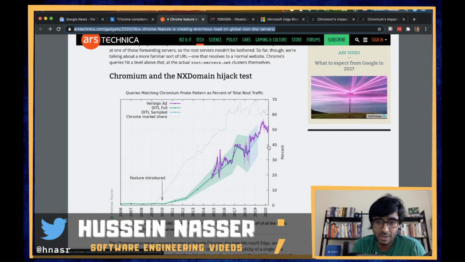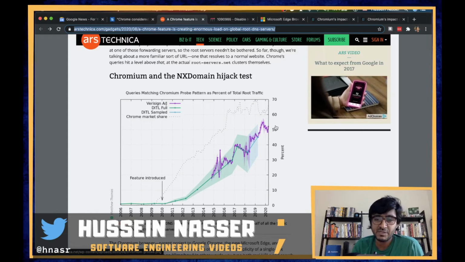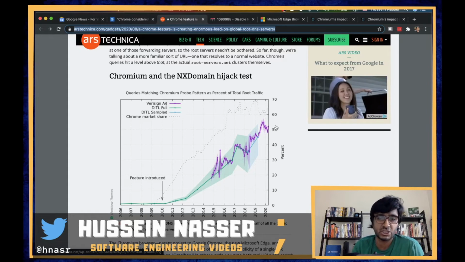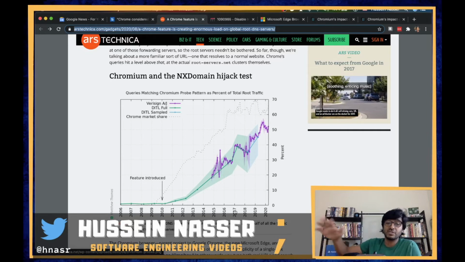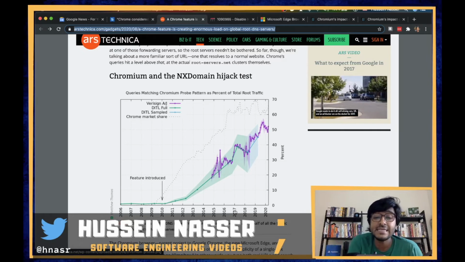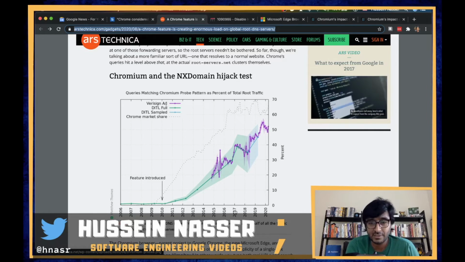And imagine, how much is that? It's like 50% of the queries are just this thing. And Chrome market share is, look at this. The feature was introduced in 2010, and we didn't know about this. It was introduced 10 years ago, guys, and we just realized it. That's how powerful those servers were.